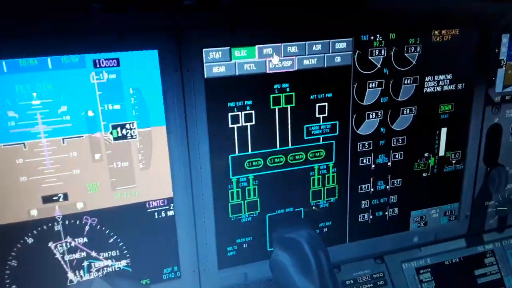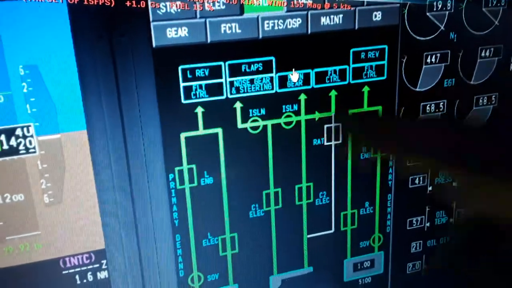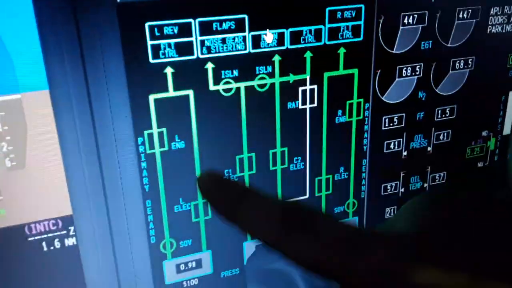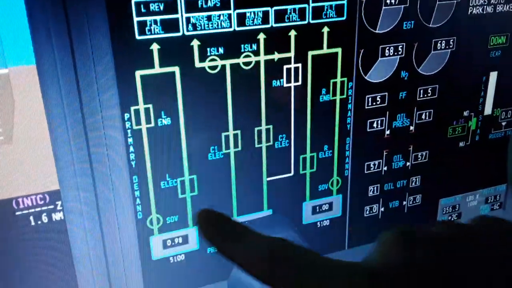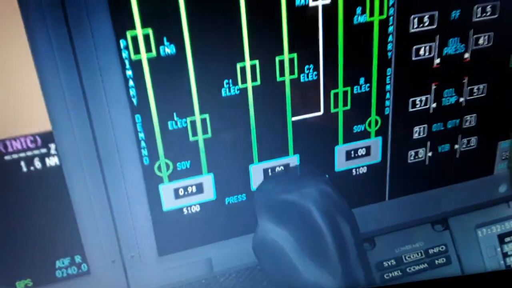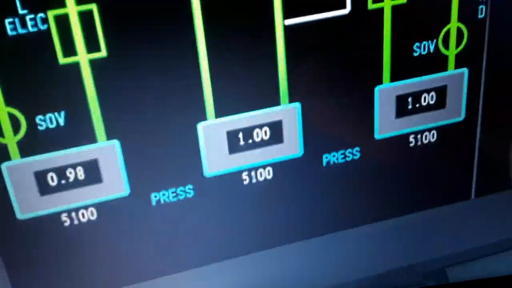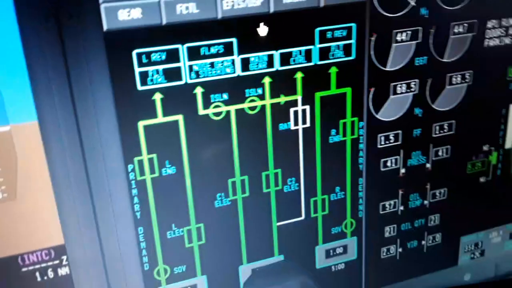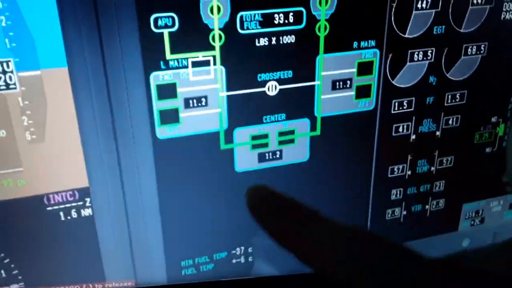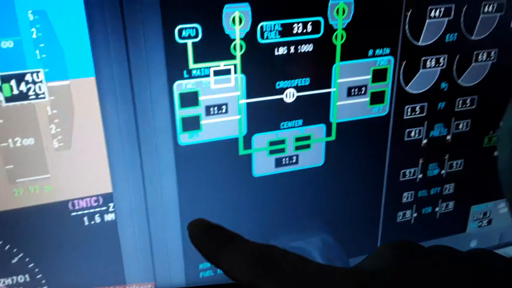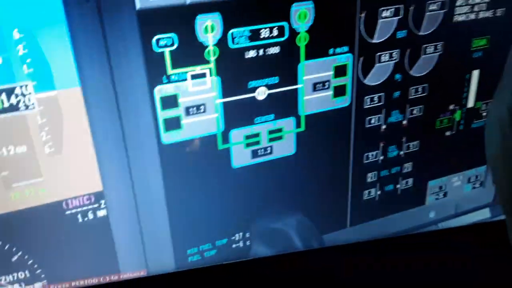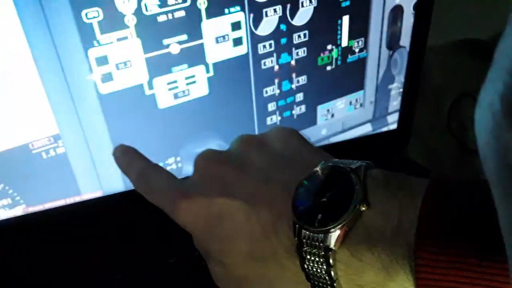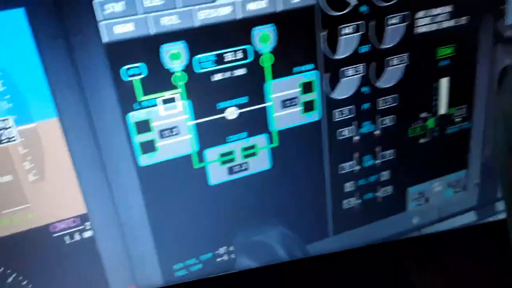So we can see also the hydraulics, where the hydraulic fluid goes, which system uses hydraulic fluid, left and right engine driven, primary demand, electric C1, C2, isolation valves, shut-off valves, pressure 5,000 psi, as you can see, and the quantity of hydraulic fluid. Fuel, left and right wing fuel tank, center tank, 11,000, 11,000, 11,000, total 33,500. The minimum fuel temperature below which the fuel will freeze in flight over here. As you can see, we need to monitor the fuel, which will control automatically the transfer of fuel.